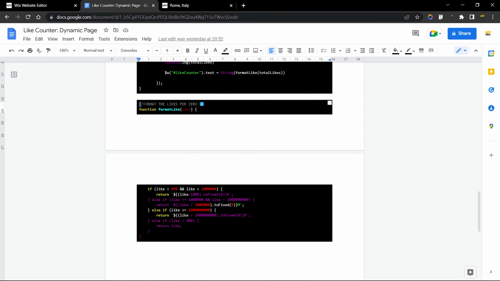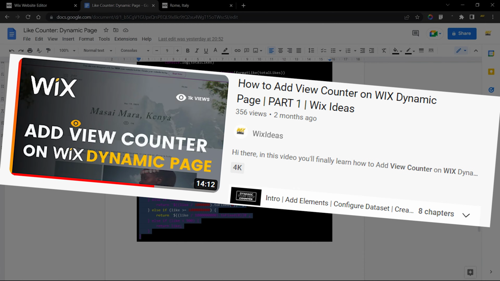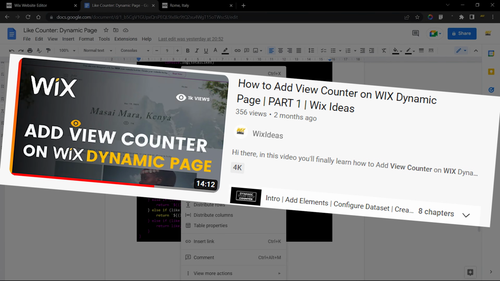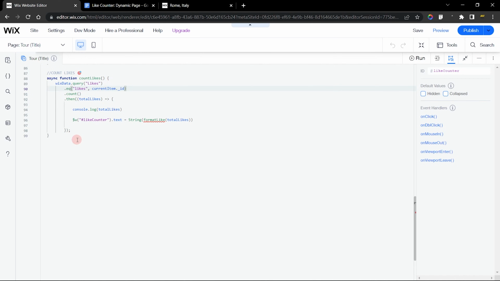I actually use this exact function for my other tutorial for adding a view counter into your Wix dynamic page, which you can check out in the description below and also in my videos.